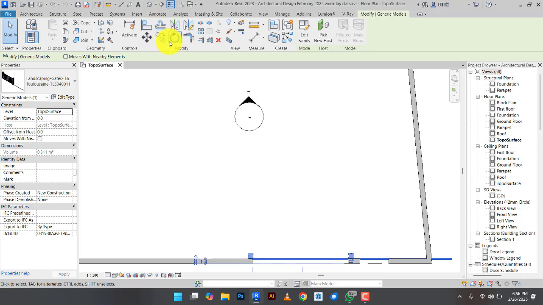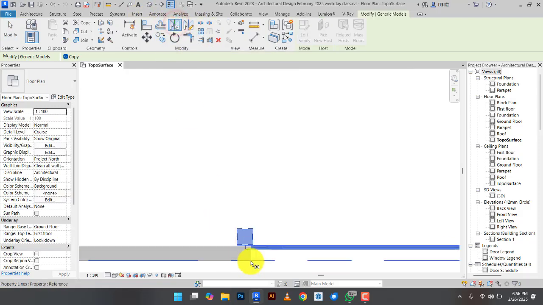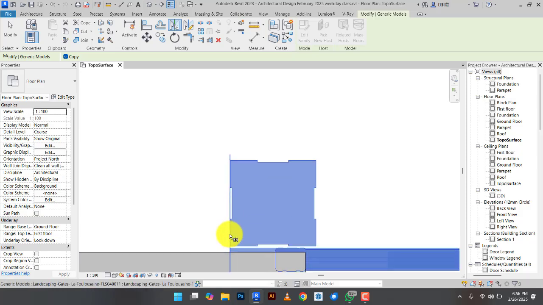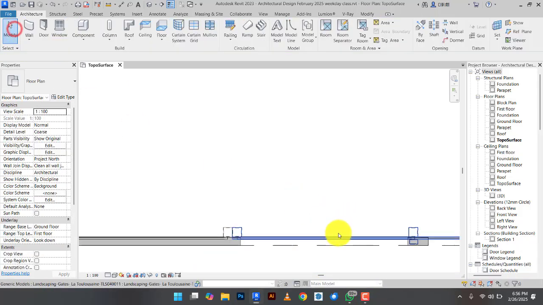So say we mirror this. So mirror, pick axis. Okay, that's fine. So I'll delete this one. I have this.